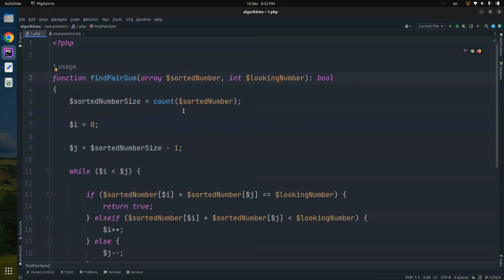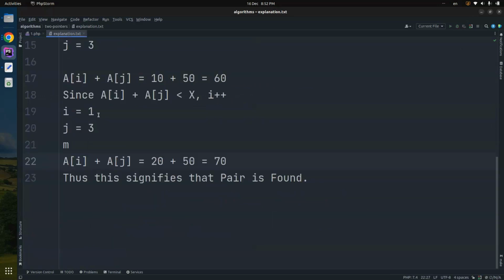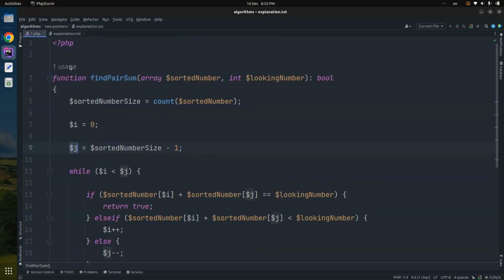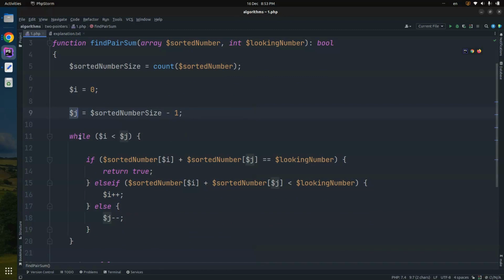In the first line of this function, I get the size of this array, and I store it in this variable called sorted number size. I have i here and j here. i is the first index of this array, and j is the last index of this array. So I use a while loop to iterate through this array to find the number that I'm looking for.